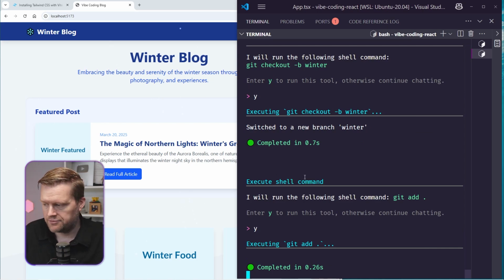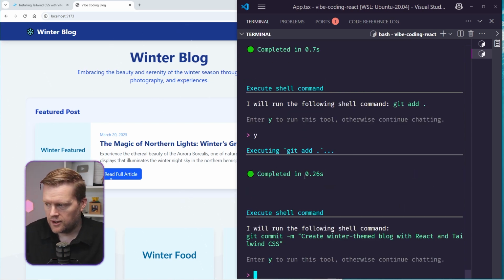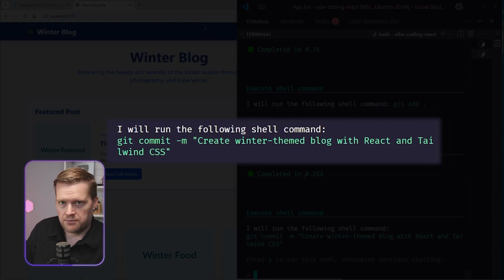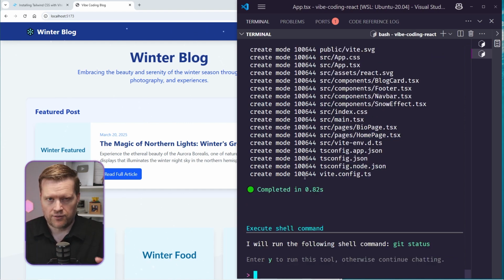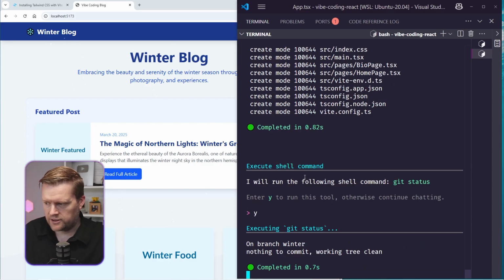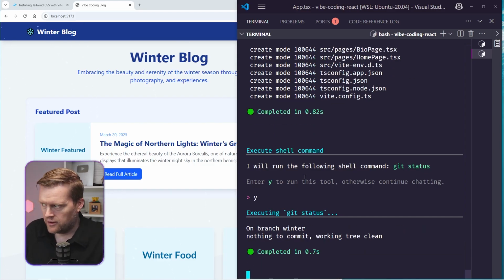It's going to add it first. Look, it even added a nice Git commit message, create winter themed blog with React and Tailwind CSS. Yeah, that's fine. Okay, it committed everything as I expected. Now, this is good because if I have any issues, I can roll back. And you can run git status, and you can see I'm on the branch winter.